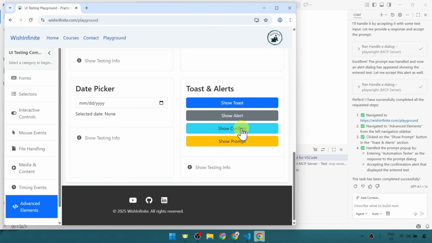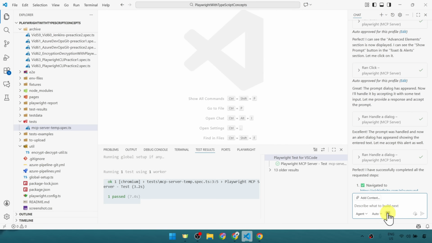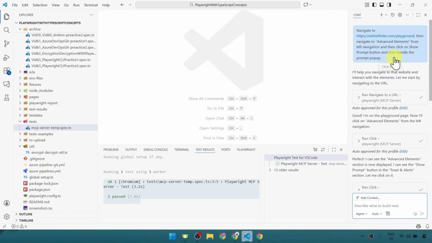And similarly, it would be able to handle this confirm pop-up, right? You'll have to just tweak words where it will automatically handle those dialogs, using that browser handle dialog tool. If you want to dismiss it, just specifically mention to dismiss the prompt pop-up or confirmation pop-up.